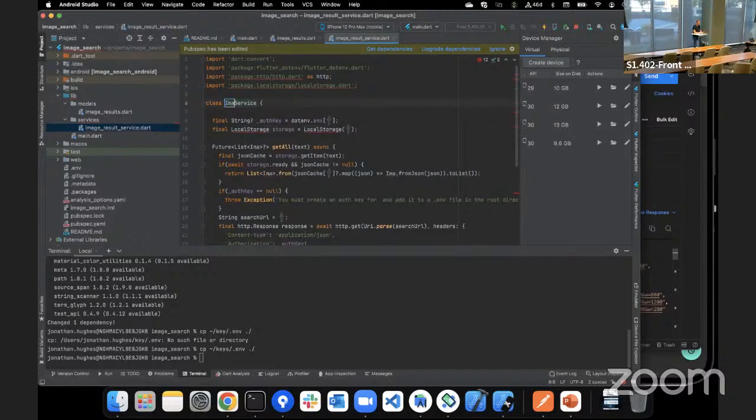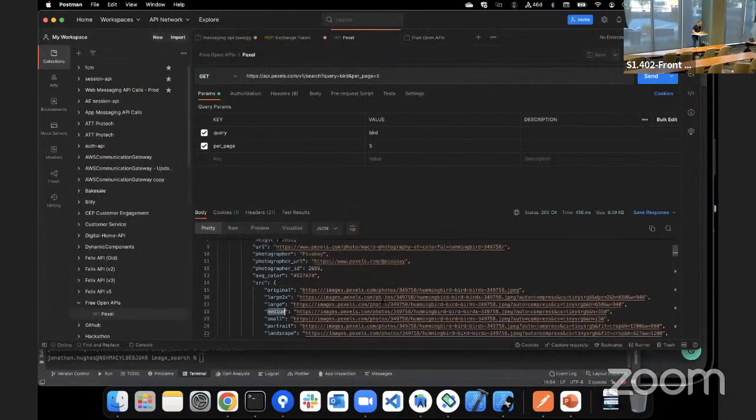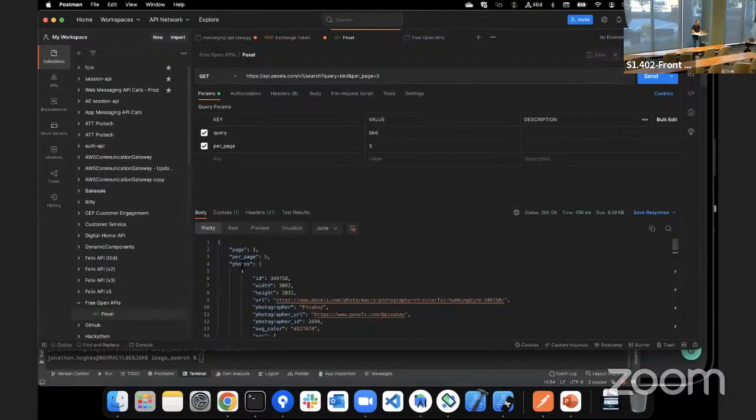So we're going to call this image result service. And then my environment variable is going to be that. Our local storage key, to specify that. I'm just going to type something. And then our JSON cache was photos, going back to our data that comes back. Our array is inside of photos. So we want to go ahead and navigate down into our photos, and that's what we're going to iterate over.